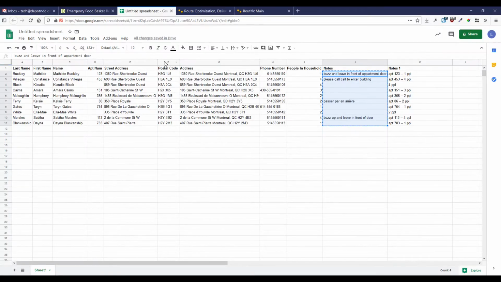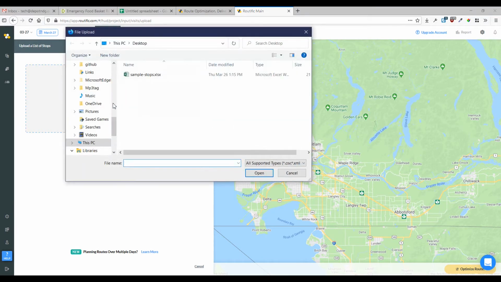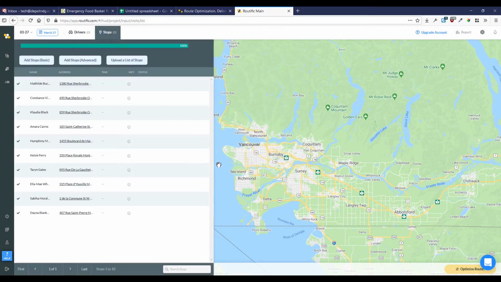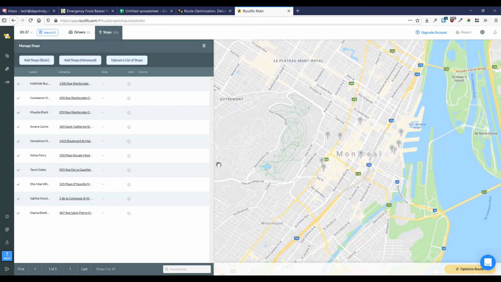And I'm going to go back into the project we've been working on. And I'm just going to click here to select the file from my computer. And here's the one I've been working on here. So I'm going to open it, and if all goes well, yeah, it looks like we've got 10 stops. Looks perfect. So next we want to split these stops up for our different drivers and then optimize the route.